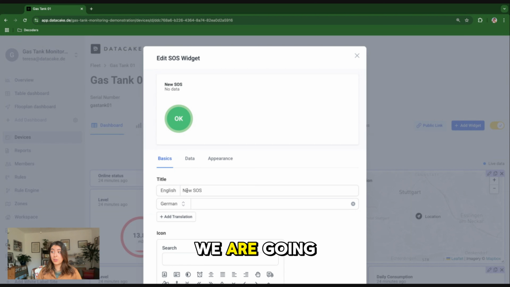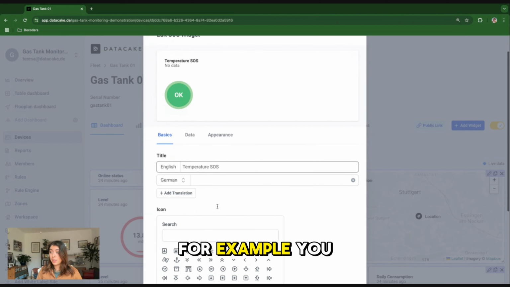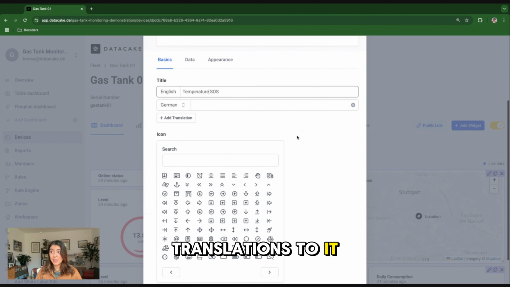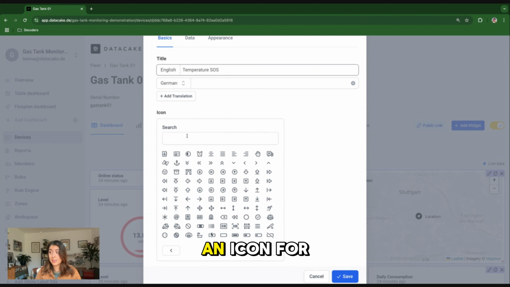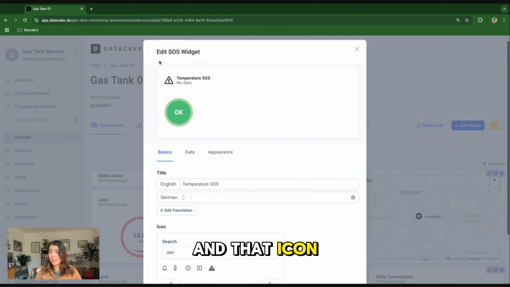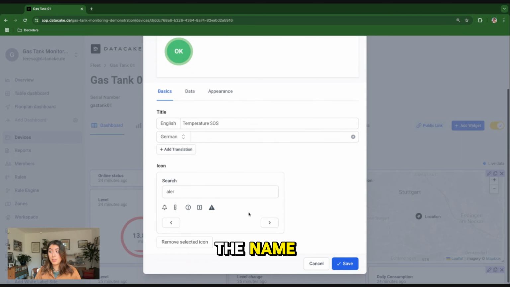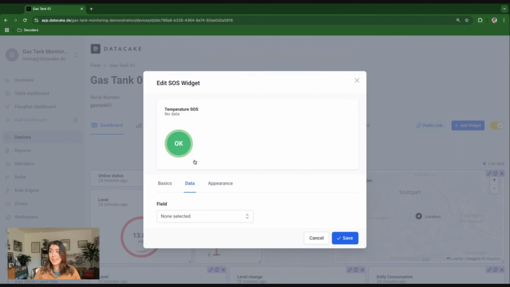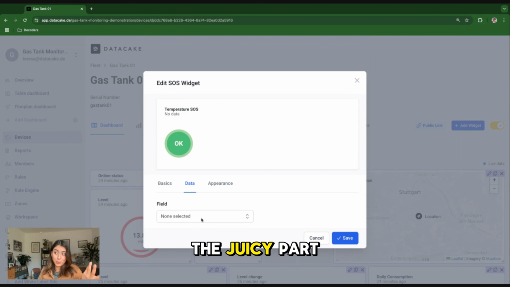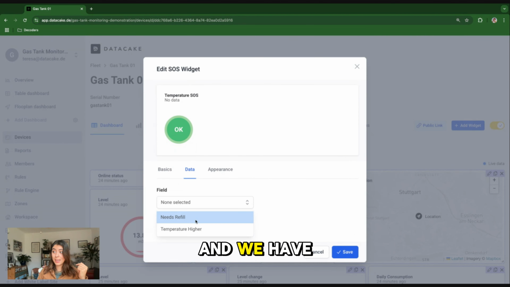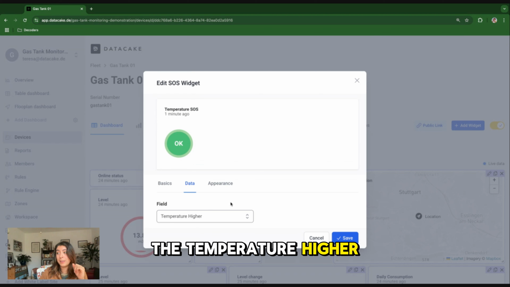So in here, we are going to call it temperature SOS, for example. You can also add translations to it. We have the possibility to add an icon, for example, and that icon is going to appear next to the name. You don't have to, you can also remove it. And now to the juicy part is, of course, the data. And we have in there the two fields that are Boolean fields. We know already that a Boolean is a value that shows true or false, so a 1 or a 0. And we are going to select the temperature higher inside of here.